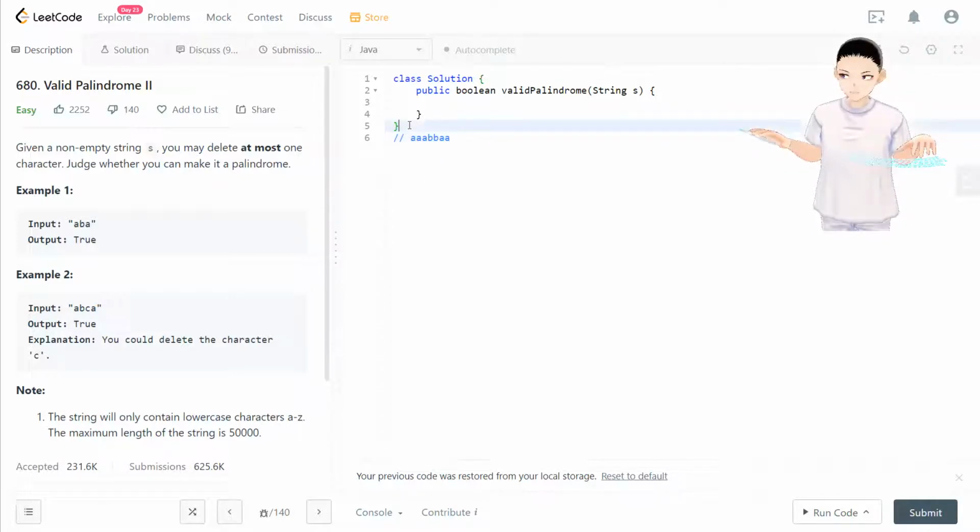So the solution for this question is the same as Palindrome 1, where we have a beginning pointer pointed to here and a pointer pointed to the last character. If they are the same, they narrow down. Now these two are the same, so keep going down. So now this is different.